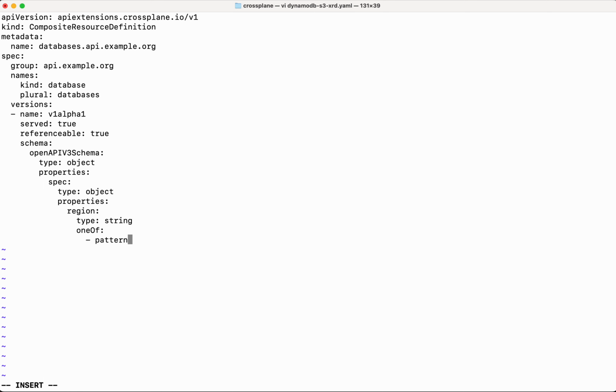It can be either US or EU pattern. Then we need to specify which field is required. That is going to be region.